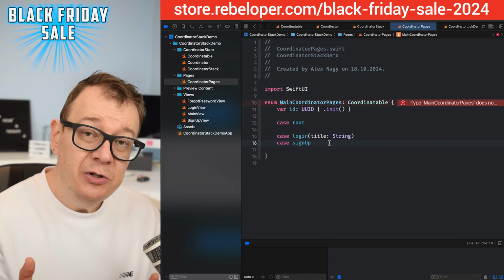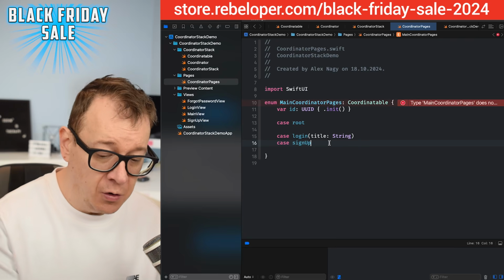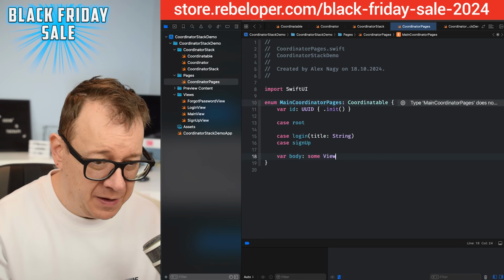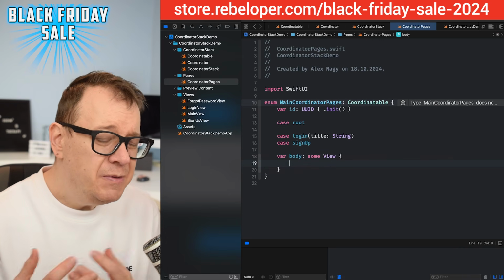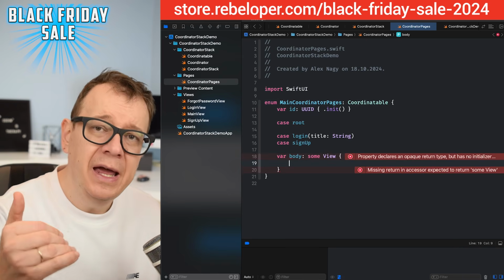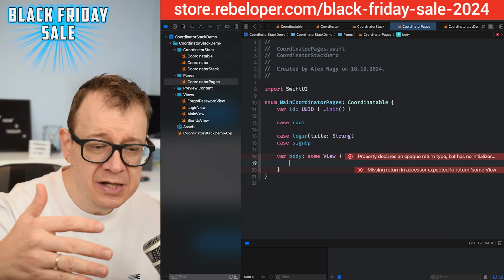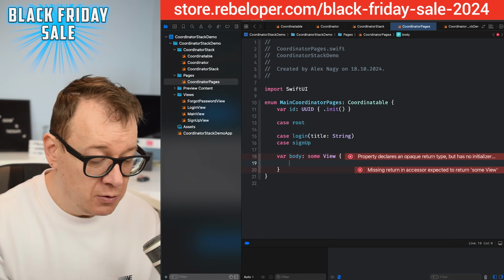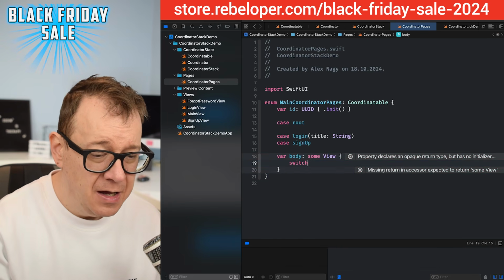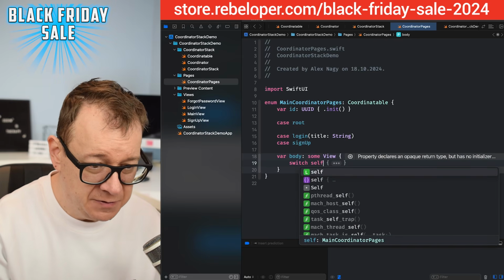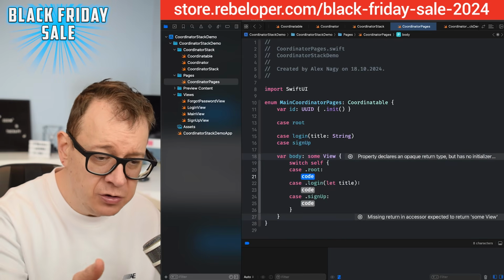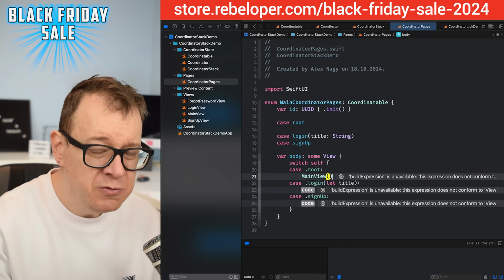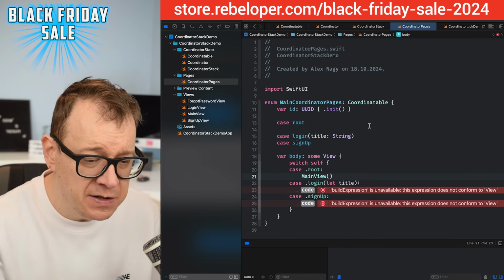So now it's time to adhere to the view protocol, which means that we need to add in our body some view. And what we're going to do right over here is, according to the case that we choose, root, login, sign up, we're going to use a view. So we want to switch through self. So switch self, and as you can see, we have root, login, and sign up. So on the root, we are going to use main view. This is where we are linking the actual views to our logic.